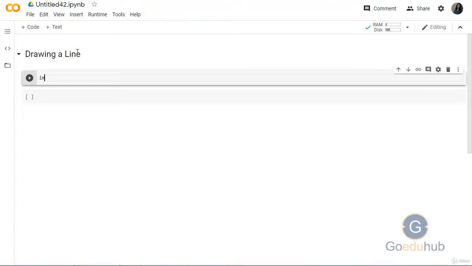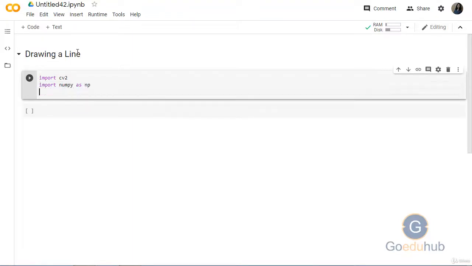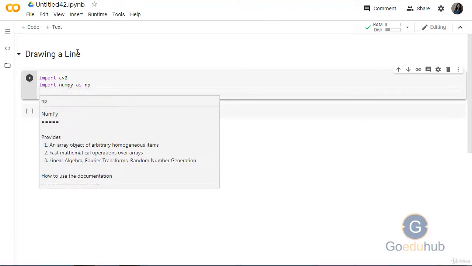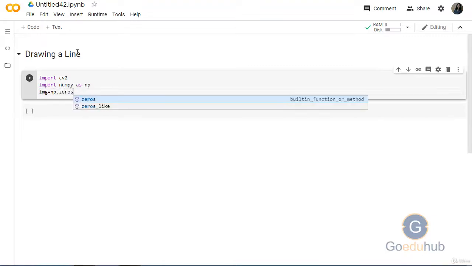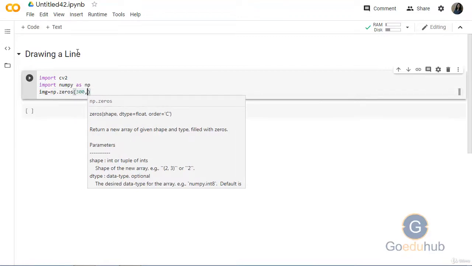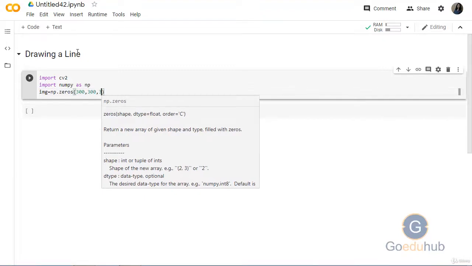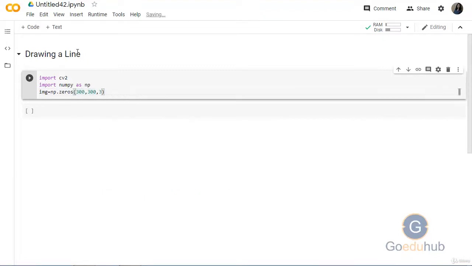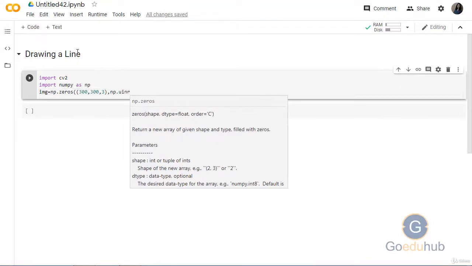Okay. So first of all, I'm importing cv2 and then I'm importing NumPy. And img is equal to np.zeros. I'm creating a black image, where every pixel has 0 value, with shape 300, 300, 3. And I need to give the type of the image also. So the type of the image would be np.uint8.